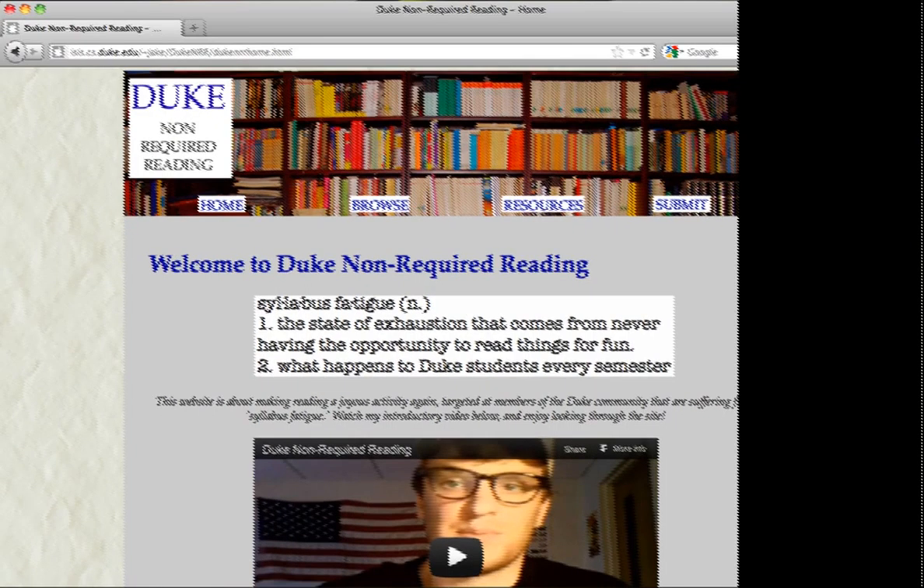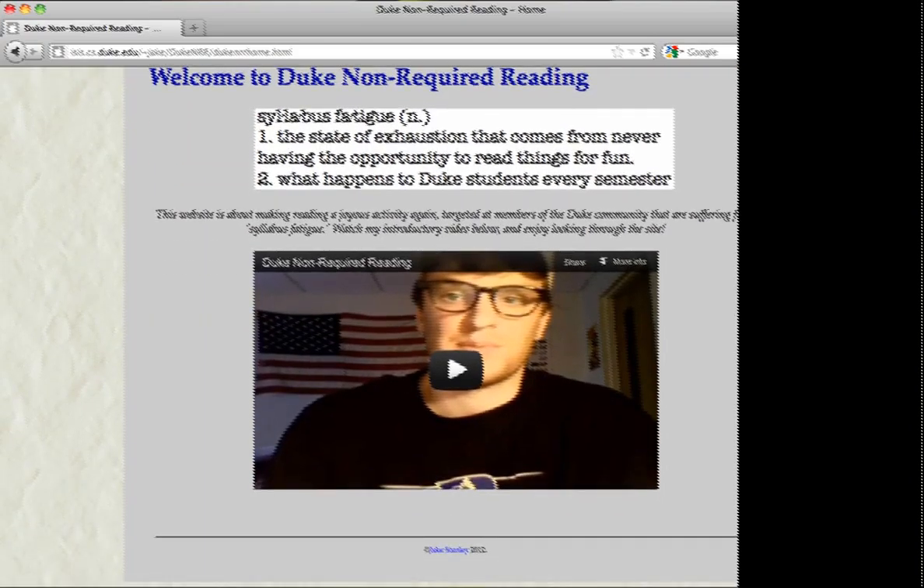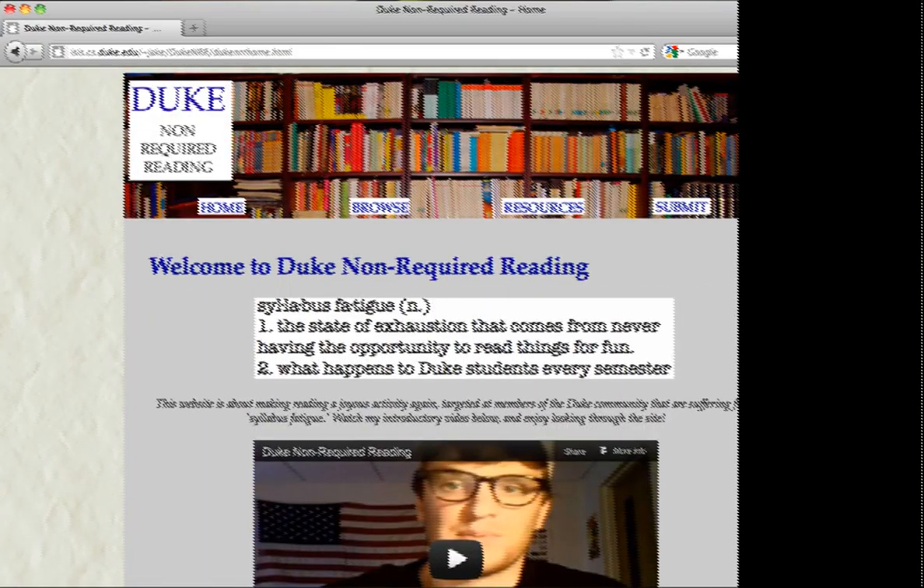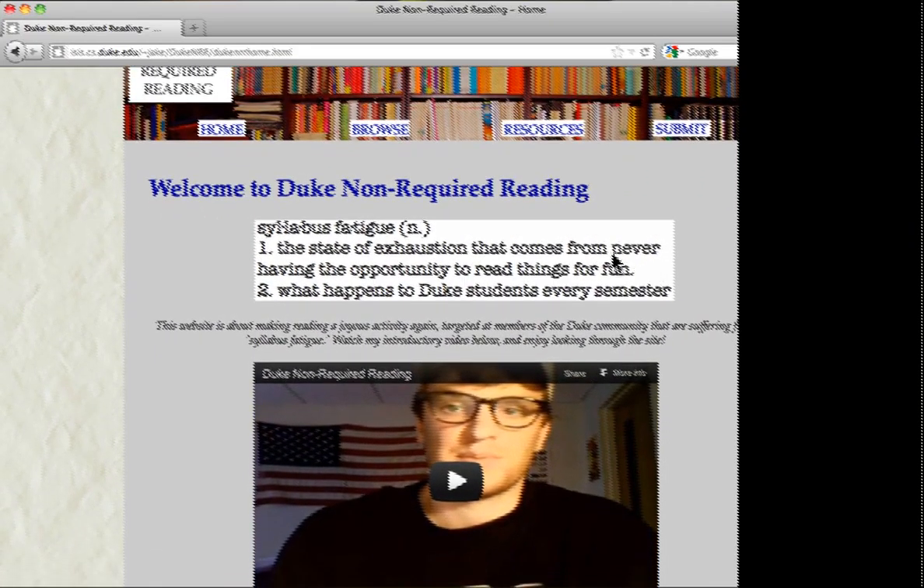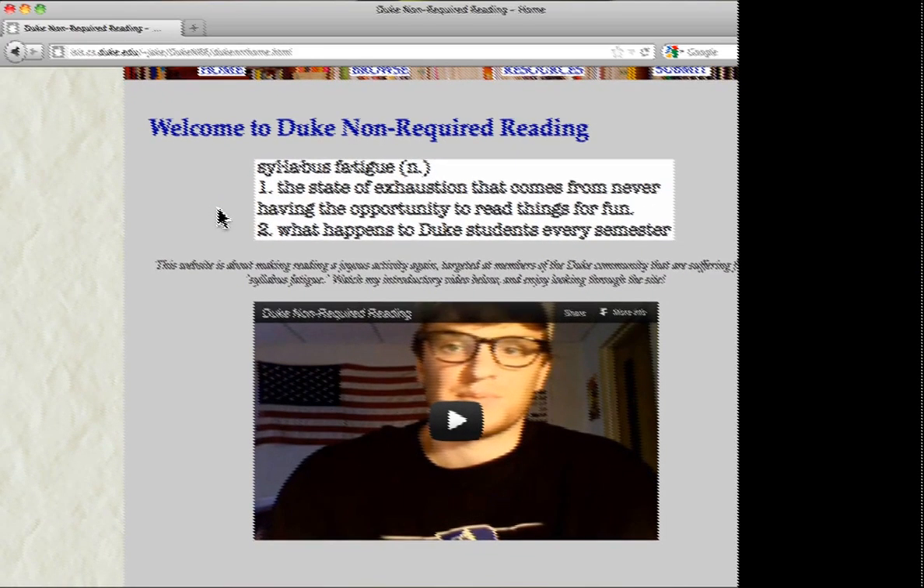I also contributed to that with the background, which is sort of like this crumpled paper, which I feel also communicated that kind of feel. So I'll start right here. I have the welcome, and I have a little GIF that I created defining syllabus fatigue, which is an idea I came up with to describe a feeling that people have at Duke. You know, you're busy with your reading for class, you really don't have time to read things for fun or that are interesting, that are just outside of your academics.